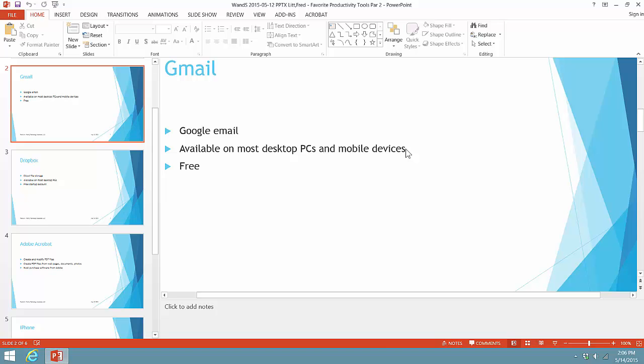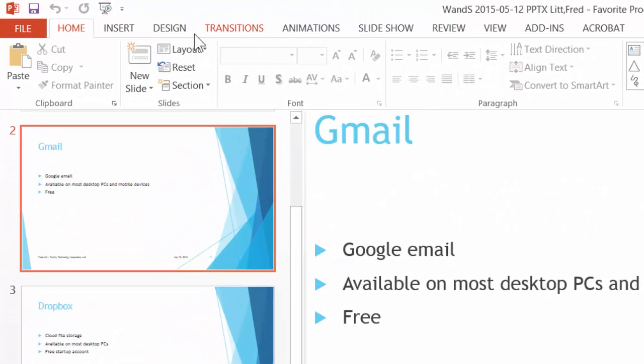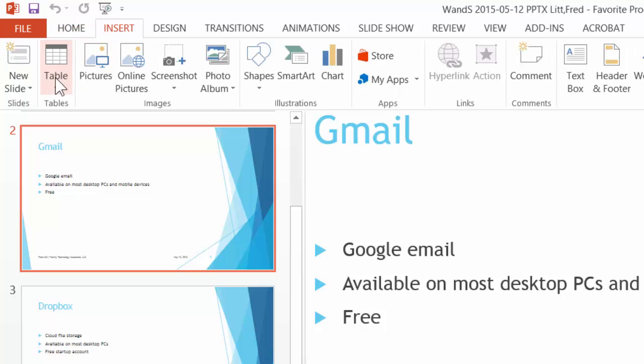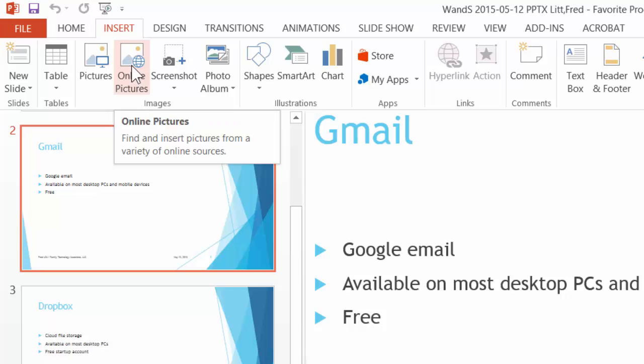So with this Gmail slide in front of me, I'm going to go to Insert. And in the upper left, you can see there are 2 icons that represent how I can get pictures and online pictures. The pictures icon will allow me to look on my own PC for photos. The online image will allow me to go online using Microsoft's library of images.